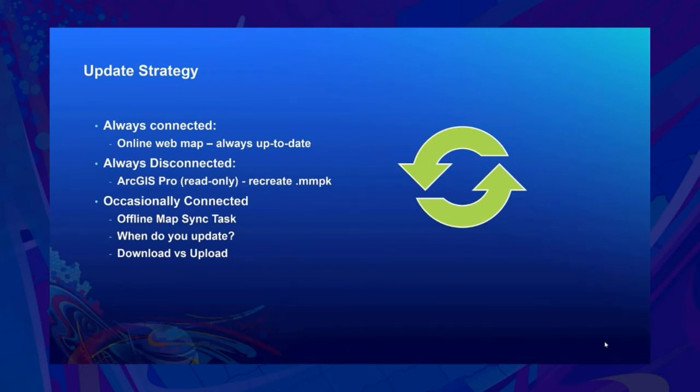So again, if we think back, if we're using an always connected scenario, well, that means that we're making use of an online web map. And in that case, we're always up to date. The features in our map are being directly read from the backing feature service. And that means that if anybody edits that feature service, we have access to those updates straight away. And it would go the same for any other layers that are in the web map.